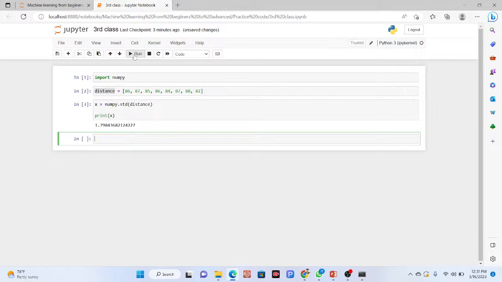1.7. Now this means that most of the values are within the range of 1.7 from the mean value. If you want, you can also calculate the mean value, and you can easily get the mean. Suppose I also calculate the mean value, so I simply use another variable y, call NumPy, use the mean, call the dataset distance, and also print this y and click Run.